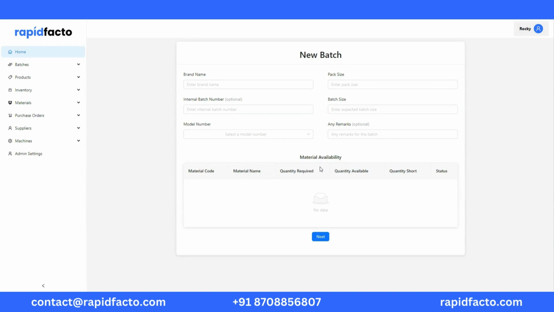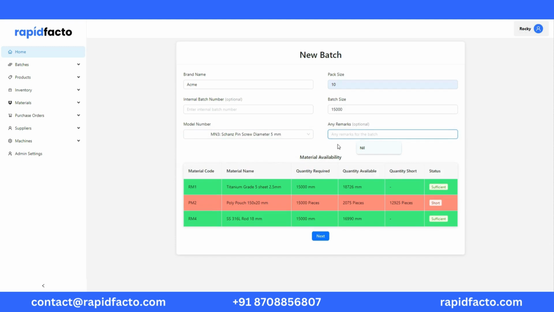Finally, now we can start manufacturing the product. You first have to enter the brand name, the packaging size, an internal batch number, then the batch size, expected batches. For example, we are going to make 15,000 pieces. We need to select the model which you are going to manufacture and any remarks. This will also show you the material availability.